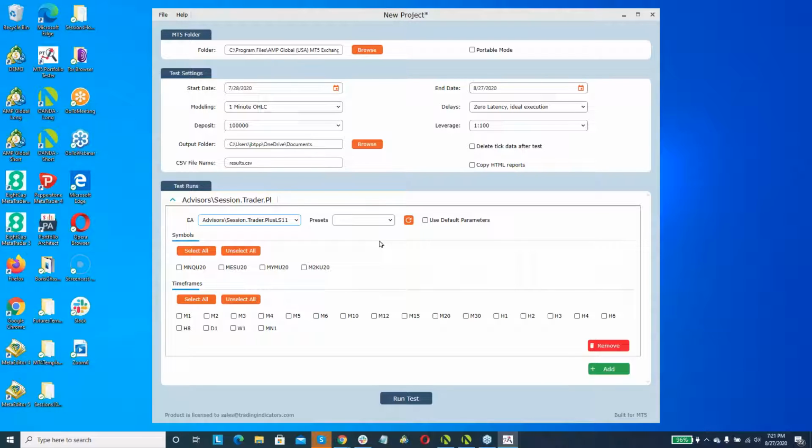Then you can either run this EA in its default configuration, or you can load a preset. That's basically a saved file where your config parameters are set. So which one are we using? We'll pick the session trader preset. Okay, so we're going to use a preset. Perfect. Then we're going to go ahead.